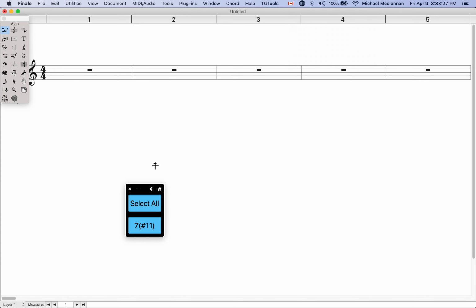We now have this new button. I can go to the chord tool and I will say F 7 sharp 11. Hit the space bar and it's put that in. I'm using the default file here for Finale, which is why my fonts are terrible and there's all sorts of things I would never do on a real file. There's my disclaimer.